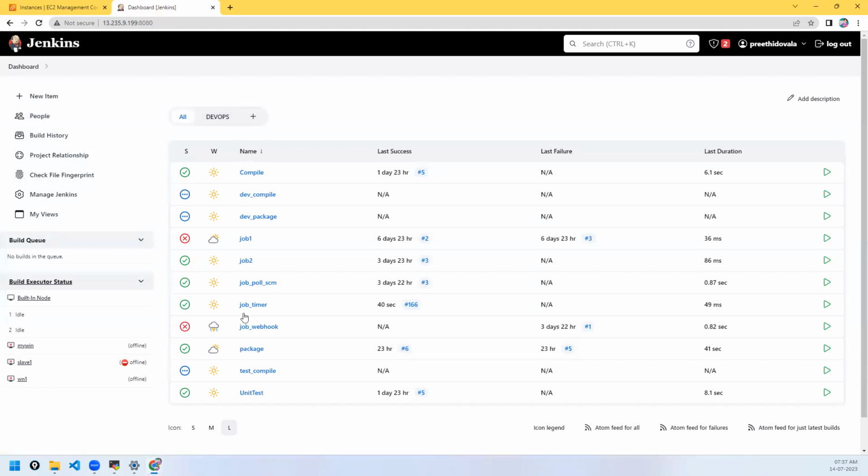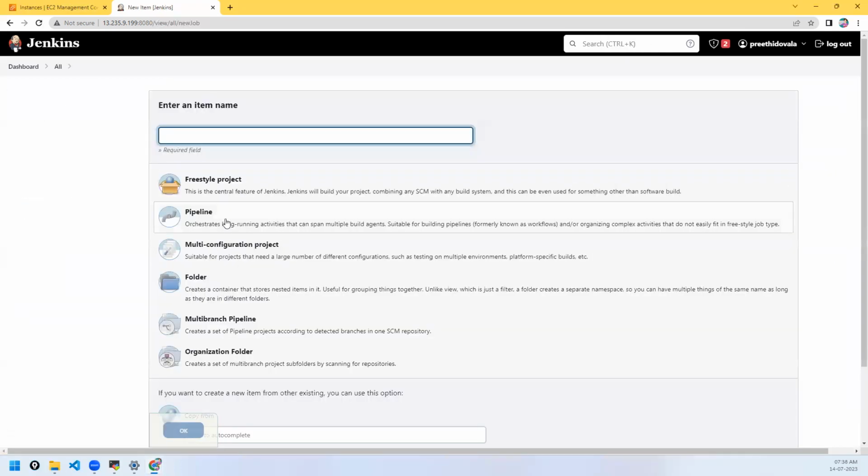Let's create a new job. Until now, we were creating freestyle jobs, so many freestyle jobs, chaining them, connecting them with post build and build triggers, which is not an effective way. So let us now create a new job, which is of type pipeline. This is how the pipeline type of jobs will be used. Pipeline type of job orchestrates long running activities that can span multiple build agents. Like you may want to run one job on a particular server, a second job on a different server, and so on. This is how it will be helpful. It is suitable for build pipelines, formerly known as workflows, that do not easily fit in the freestyle job type.